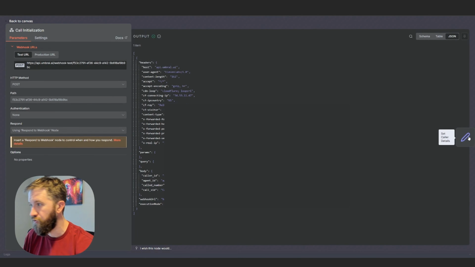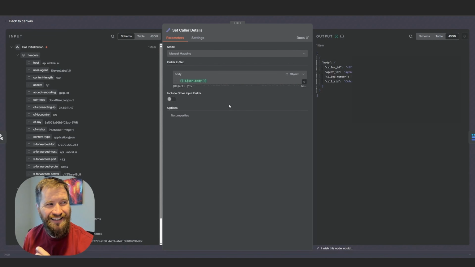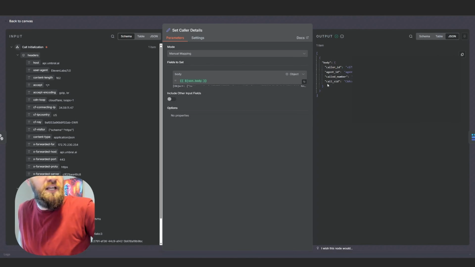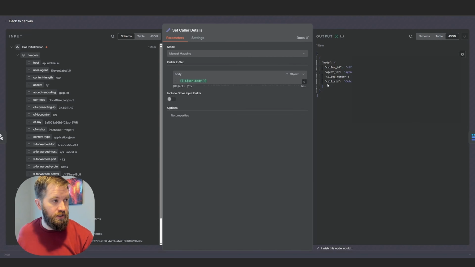Boom, webhook comes through. Then the next thing I'm going to do, I like to set variables in here. I probably do it a little bit too much, but I like to extract the useful things that I want. So I'm just pulling the body of the webhook here. You'll notice it sends caller ID, agent ID, the called phone number, and the call SID, which is a Twilio specific ID that is useful in several applications depending on what you're doing. So those four things will always be sent from ElevenLabs in this webhook.